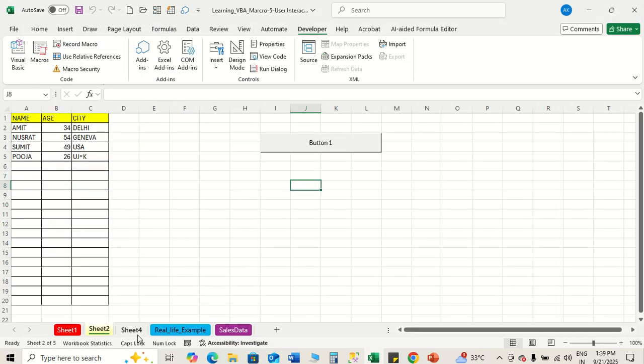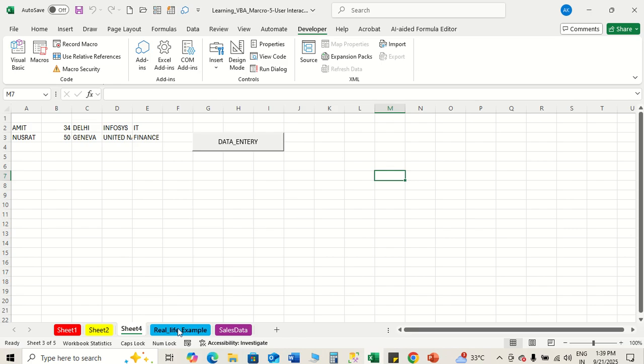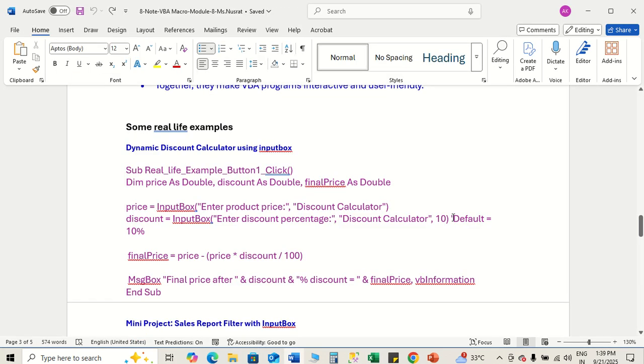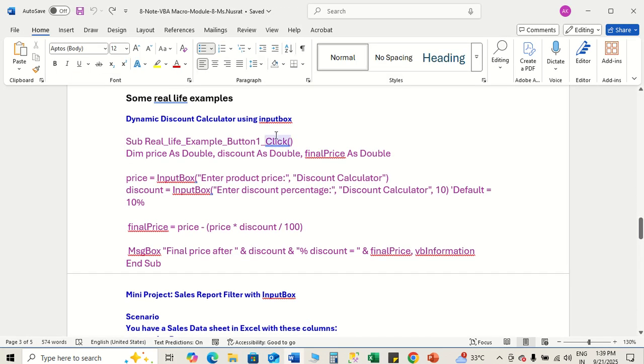So we have completed this, now real life examples. Let's see where we can use it. Go to the sheet. The first real life example is a dynamic discount calculator using InputBox.